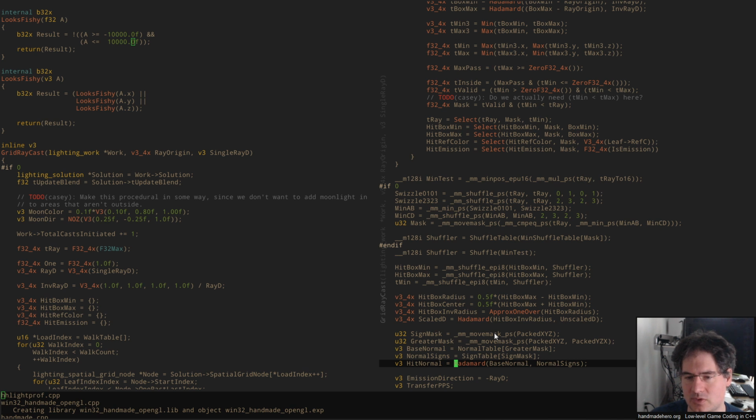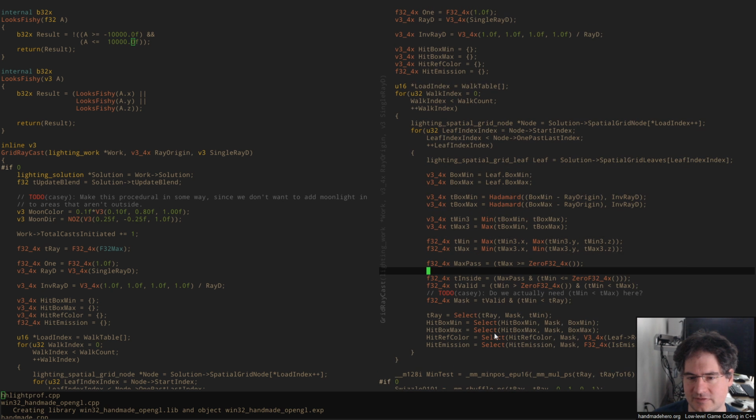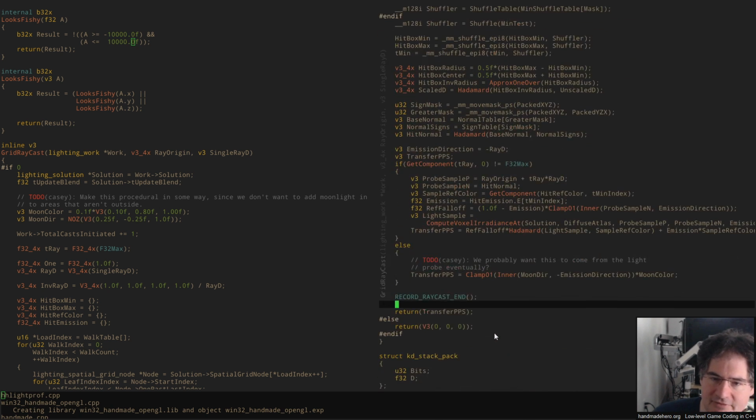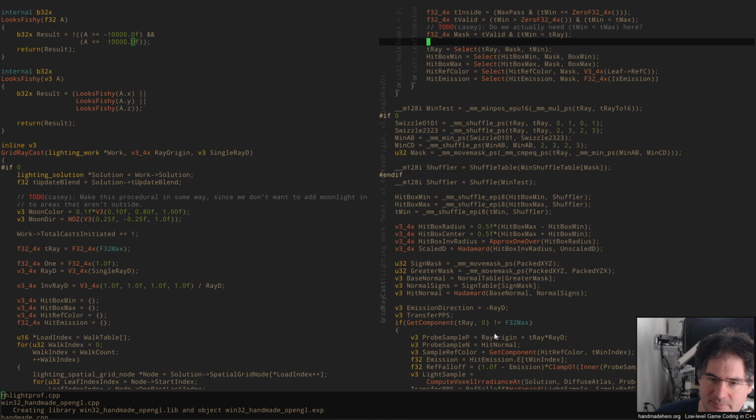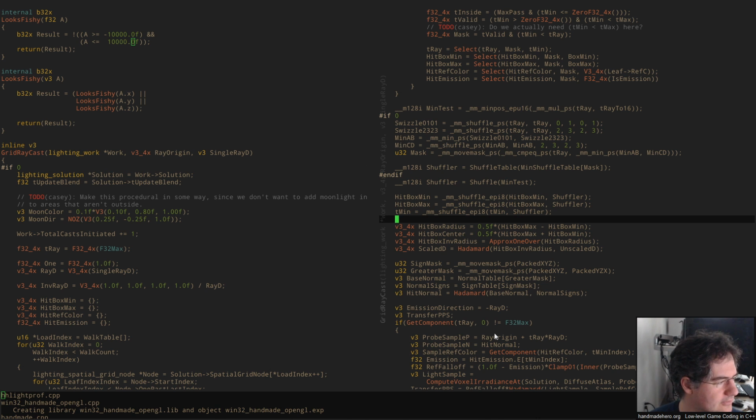So if this part of the routine could be made twice as fast by switching to SSE4, you'd definitely do it. If this part of the routine can be made twice as fast by switching to SSE4, it's unclear that you care. You know what I'm saying? You might just want to stick with the simpler case.